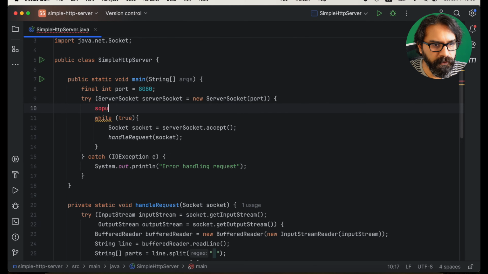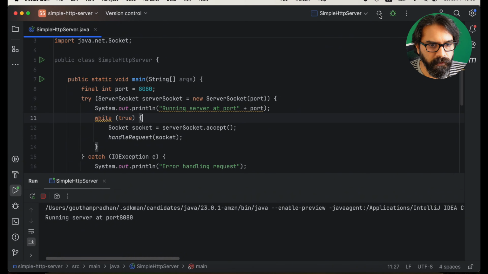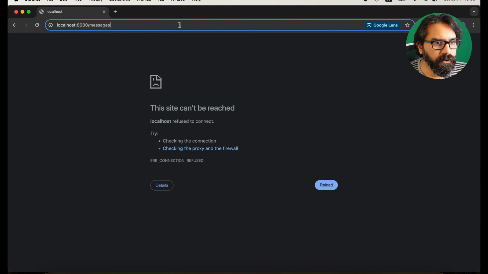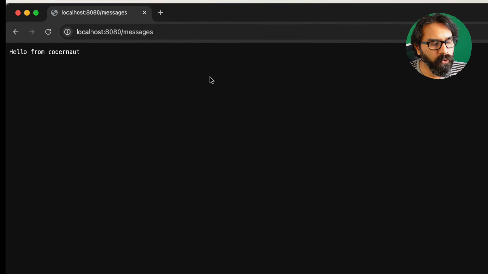We can also put a print statement here. Or let's run this server. Server is running at port 8080. Let's send in a request. Hello from Codernaut. Now, with this example, we have seen how we can build a very simple HTTP server without using any frameworks. There are many things which are not considered or not implemented yet, especially handling concurrent requests and security and many other things which are part of a standard HTTP server, such as Tomcat, for example.